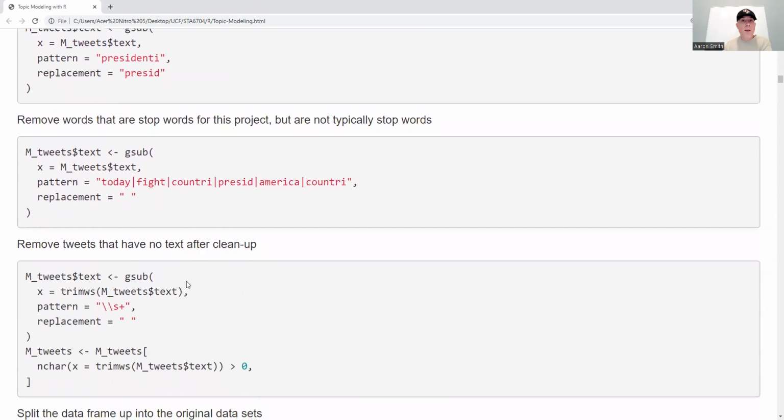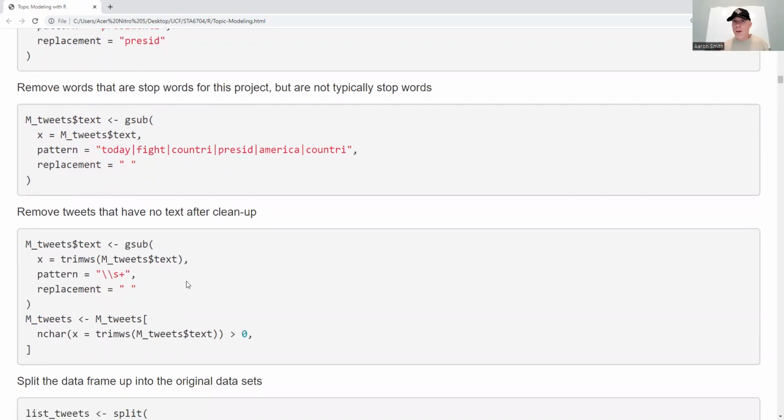All right, so I looked through here at words that, for this context, don't mean anything. Frequently the words today, fight, country, president, and America came up. These are such frequent words that they really don't mean anything in this context. When a politician says, oh, today we're going to do blah, blah, blah, that's not meaningful. With fight, they're all just saying fight. And country and America, given the context, they say these words over and over. Of course, they're talking about the United States.